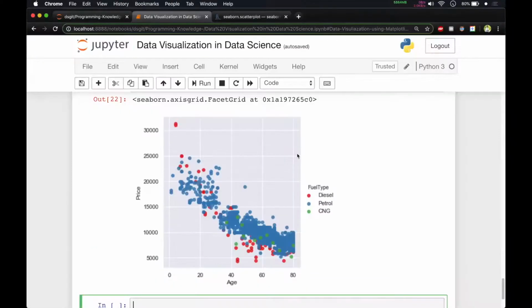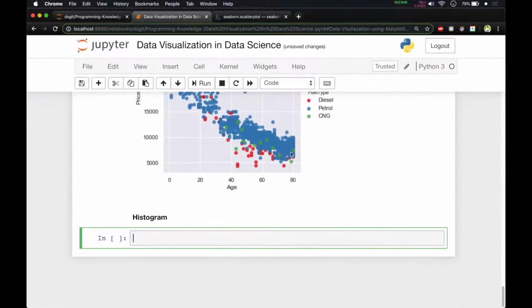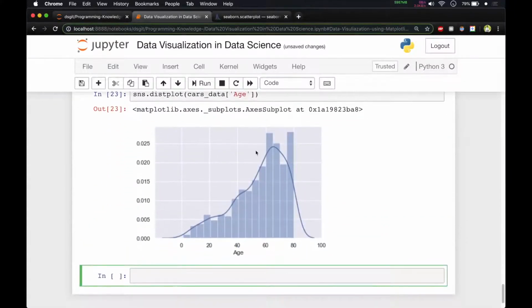Let me run this. We'll call the sns library and we'll call distplot. Inside that we'll pass cars data with the slicing operator, age. If you run this, we got a plot along with the kernel density estimate, from 0.000 till 0.025, and this is the line which is created. You can see we are not getting the frequency exactly, we are just getting the kernel density estimate.